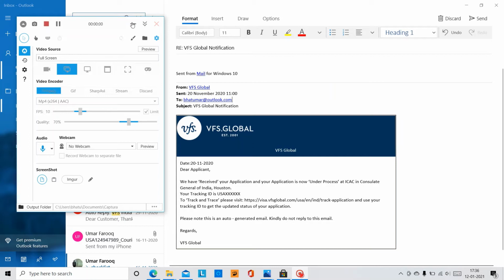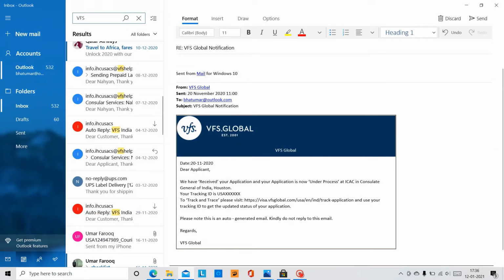Yeah, hi all. I want to share with you how to check the status of your OCI card because there is a lot of miscommunication and the wrong information out there. So you all would have received the VFS email like this, which has a tracking ID. It starts with USA and then there are some other alphabets which I have removed. But you would have got a similar email.